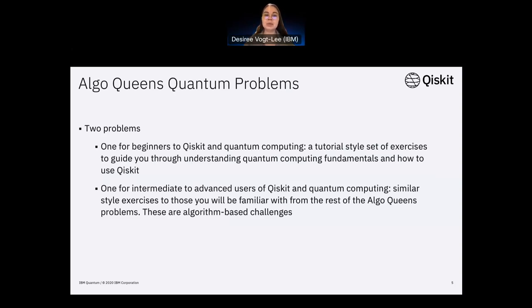We have a second problem that is aimed at intermediate to advanced users of Qiskit and quantum computing. So these problems will be a similar style of exercise that you will be familiar with from the rest of the classical Algo Queens problems. So they will be mostly algorithm based.